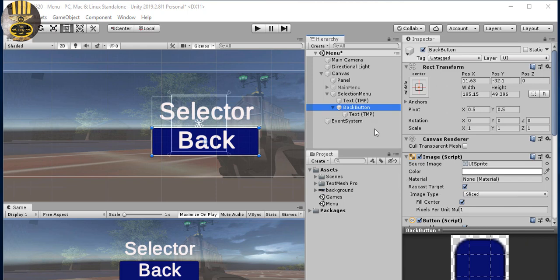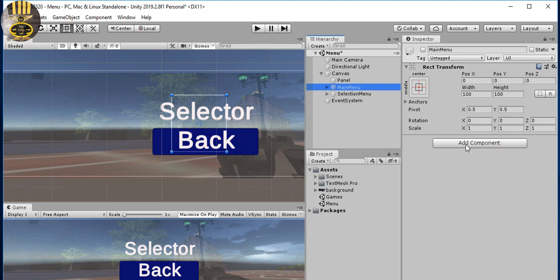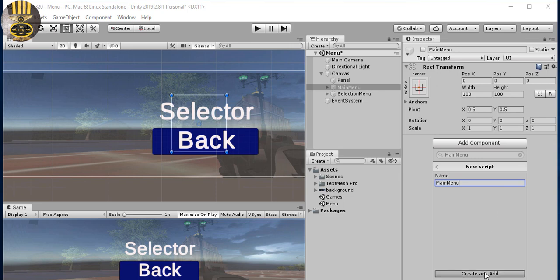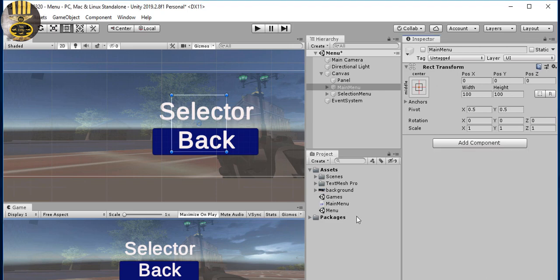Okay, let's add functionality to these buttons, to this menu. So what I'm going to do is collapse this, select the main menu, and go to add components. I'll just give that a name, main menu, and make sure we select the right scripts, and click on create and add.